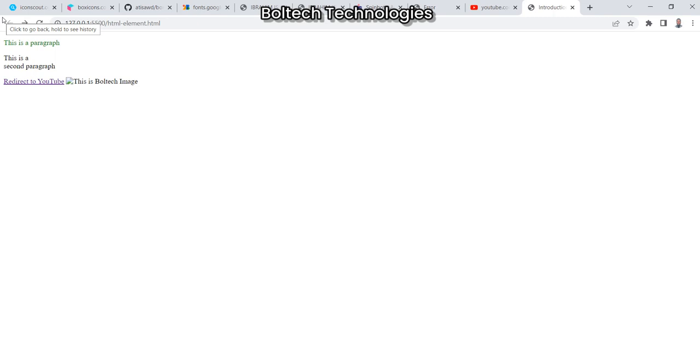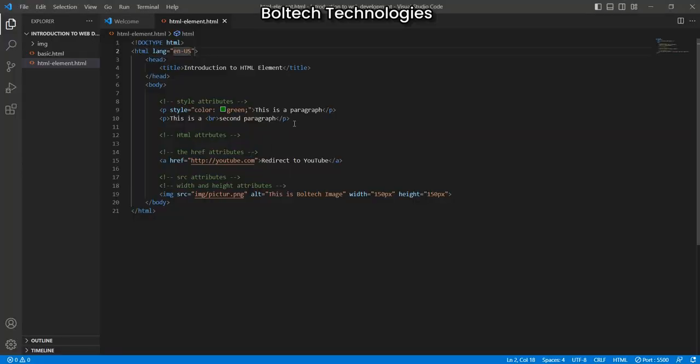So next we'll be looking at the title attribute. So what is the title attribute? The title attribute defines some extra information about an element. The value of the title attribute will be displayed as a tooltip when you move the mouse over the element. So let's go back to our Visual Studio Code.